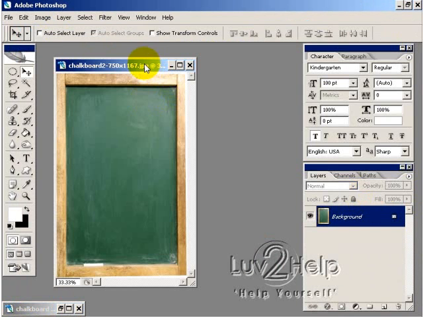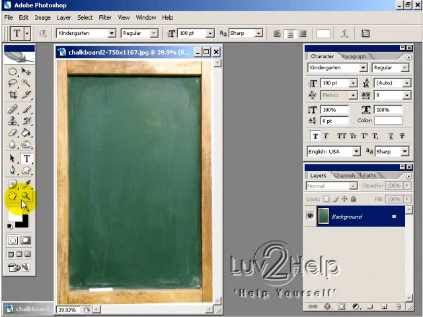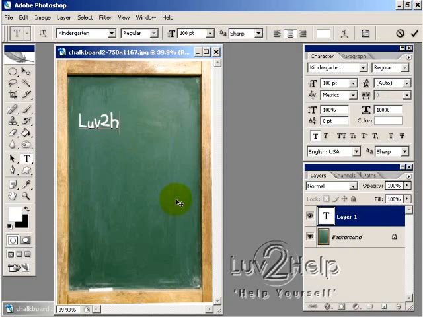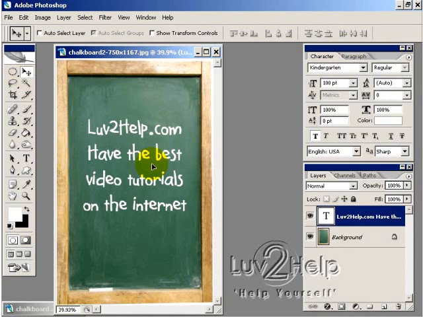I just did a Google search for chalkboard and found this one. Then we're going to use our text tool with the foreground color white and our kindergarten font selected, and just type in some text quickly. Okay, so I'm just going to position that there.